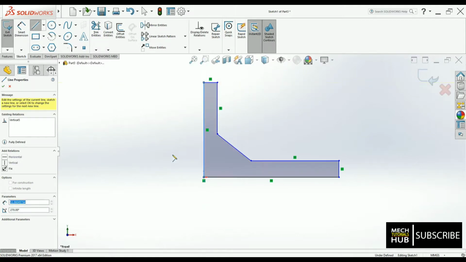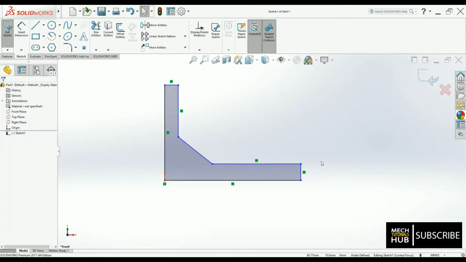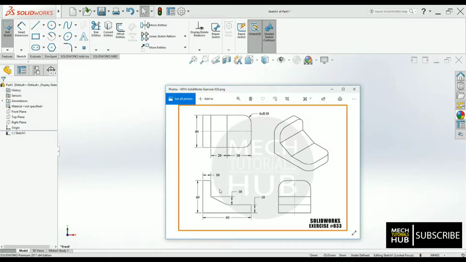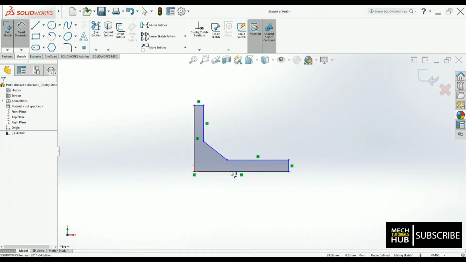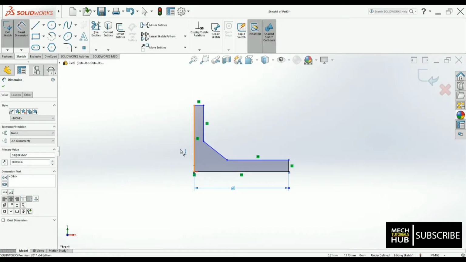If you want, you can maintain the chamfer section, or else you can directly draw the profile the way it is in the given exercise. Let us fix the dimensions now. 60 by 40 is the major dimension. Length is 60, and this is going to be 40 mm.